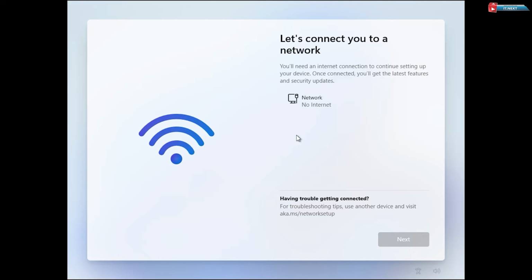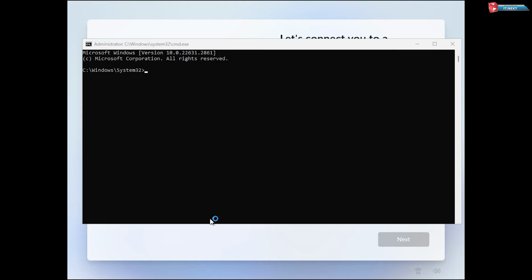Okay. At first, all you have to do is, on your keyboard, press Shift plus F10. This will open up CMD or command prompt. Now type in OOBE\BYPASSNRO. Press enter on your keyboard. Now your computer will restart.